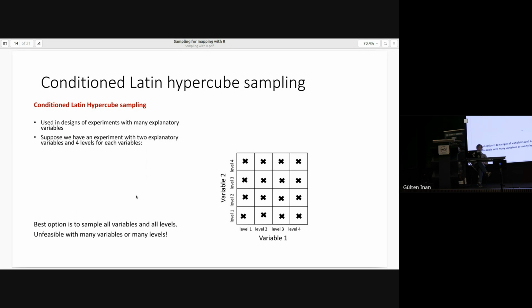Imagine you have two variables, variable 1 and variable 2, and you want to cover the space of the variables. What you can do is separate the different variables into levels, and you want to sample all these levels. For example, level 1 of variable 1 here is sampled, and you can do it for all levels on all variables. Of course, here you have only 2 variables and 4 levels, so you have 16 combinations. So it's possible to sample all the 16 combinations.